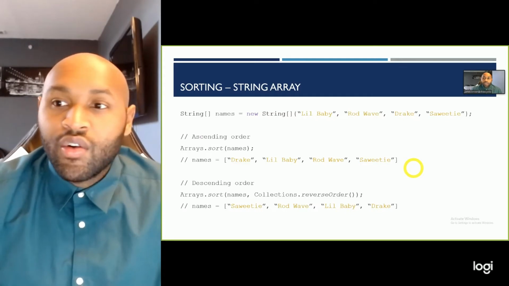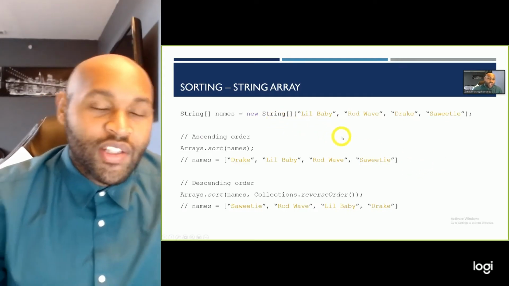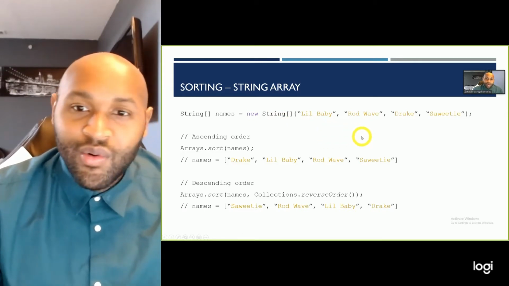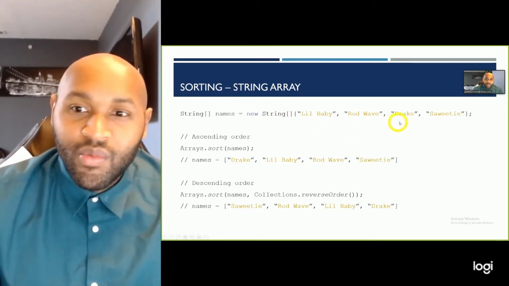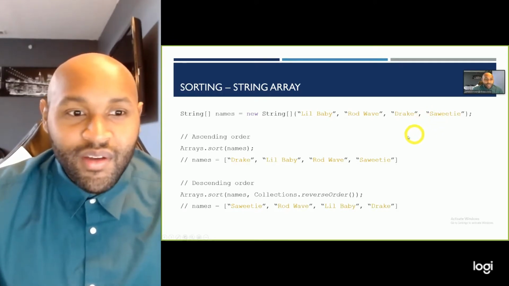Same thing goes for a string array. So we have this string array. I tried to use some names that resonate with you all. So I have Lil Baby, Rod Wave, Drake, and Sweetie. I think that's how you say her name. It confuses me every time.